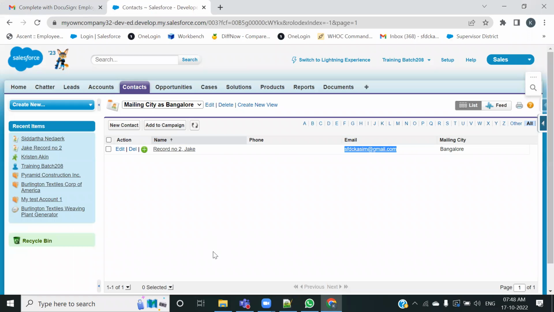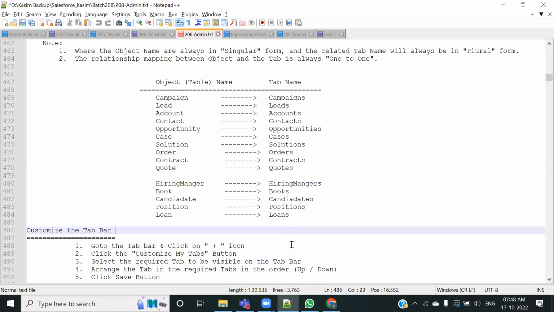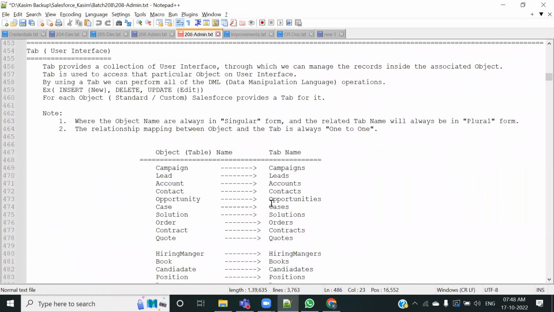These are actually tabs. In the last lecture we also understood what a relationship between a tab and an object is, and the naming conventions as well. First of all, the relationship is one to one. For one object there is always one tab. One tab represents one object only. From both sides it is one to one only. That is the mapping. The second is the naming convention: object names are always singular, whereas the respective tab name is always plural in form, right?